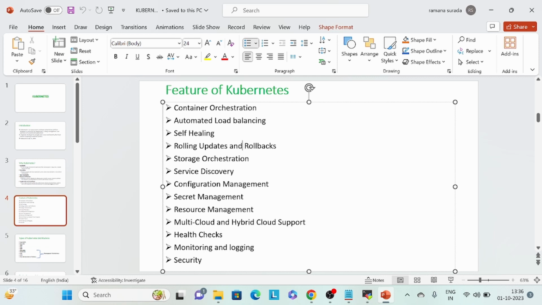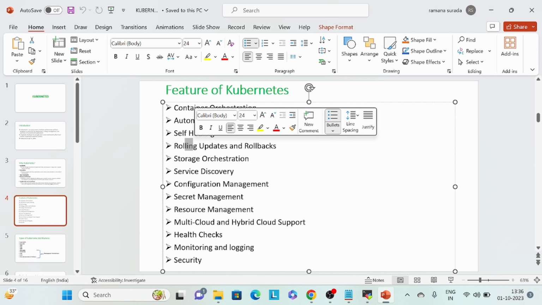Okay, and we can do rolling updates and rollbacks. If you want to switch to the newest version, then you can use the rolling update. And if that newest version is not working properly, then you can roll back to the oldest version. So those things you can also do with Kubernetes.